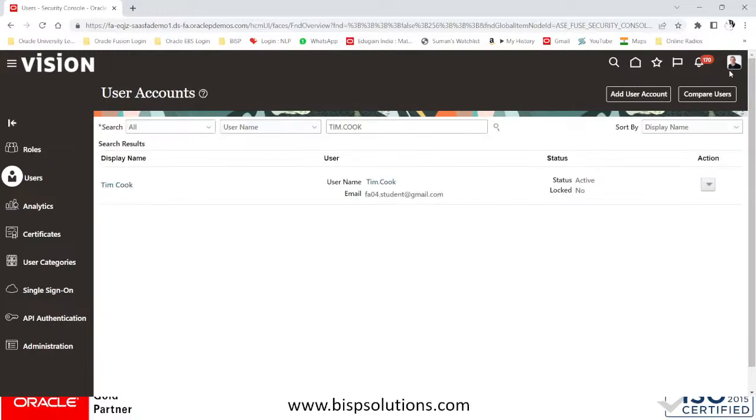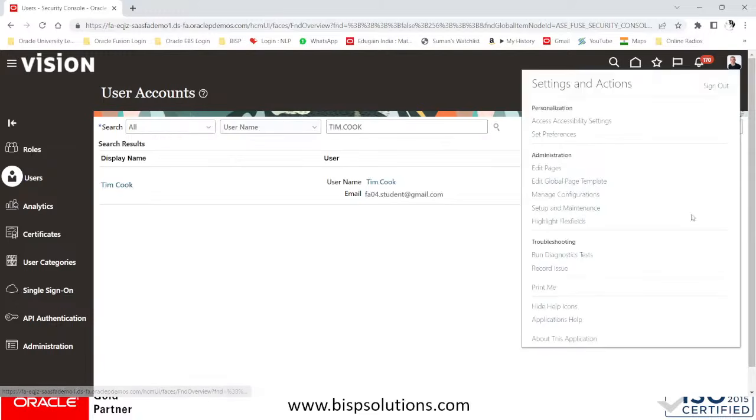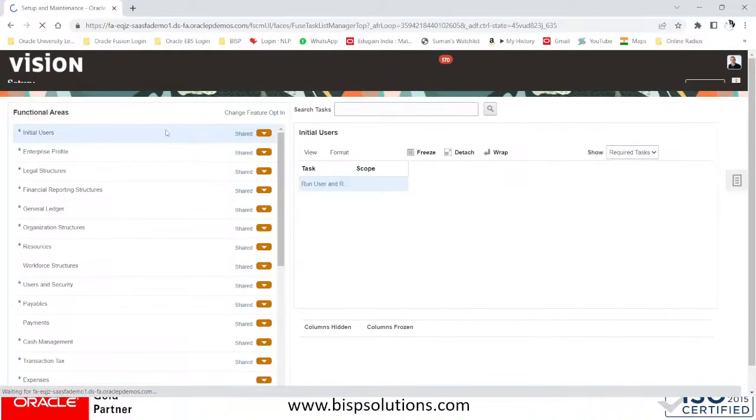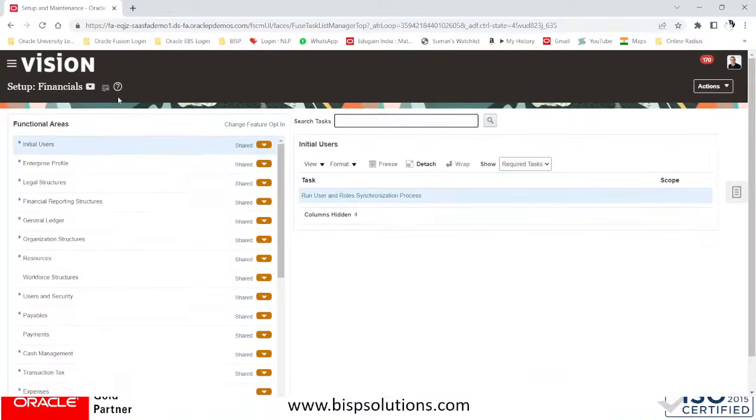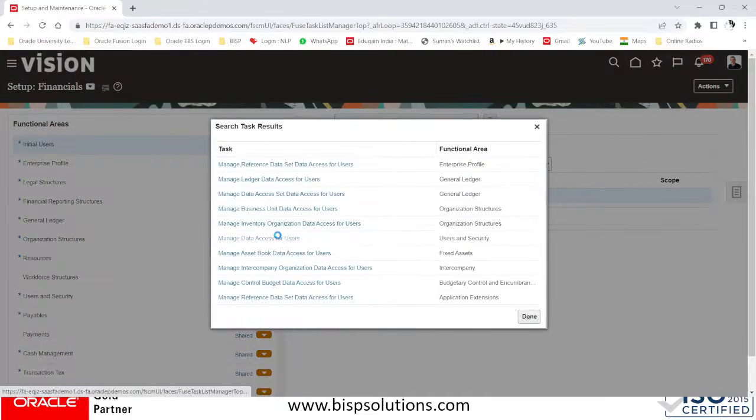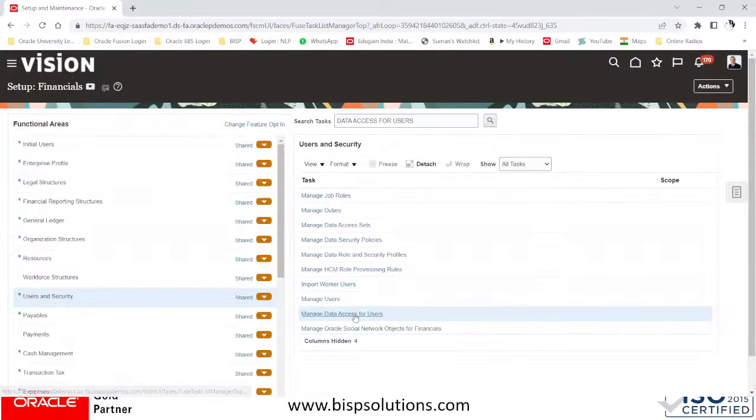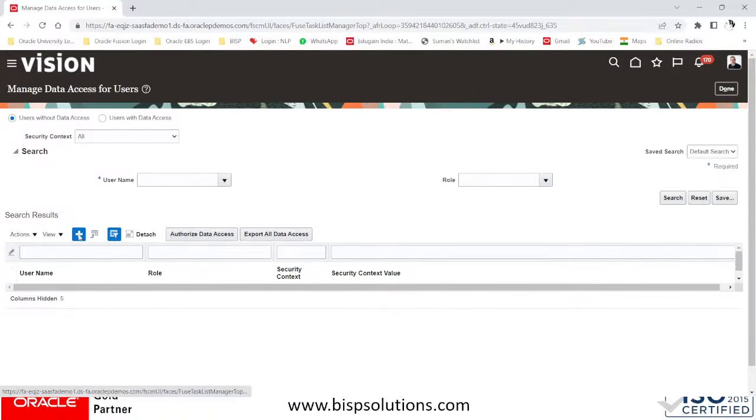I will provide the data access, right? The role I have given, the data access I have to provide. So go to setup and maintenance, from settings and actions, and provide, we have functional areas, financials. Let me provide data access for users. Select that, and manage data access for users.